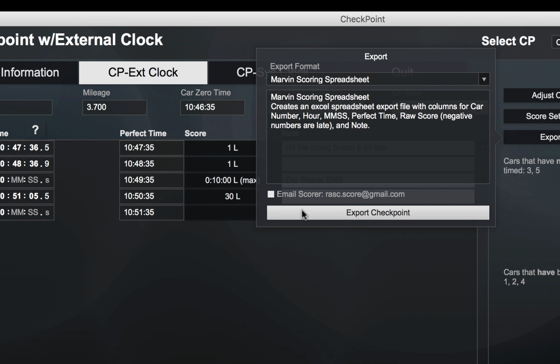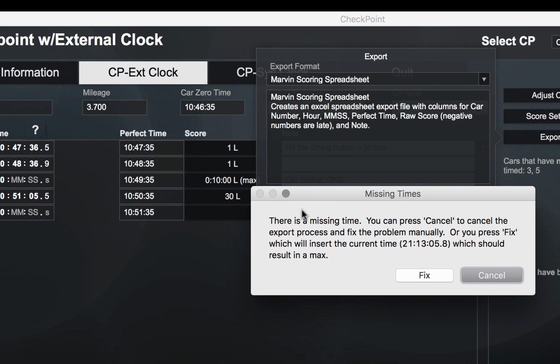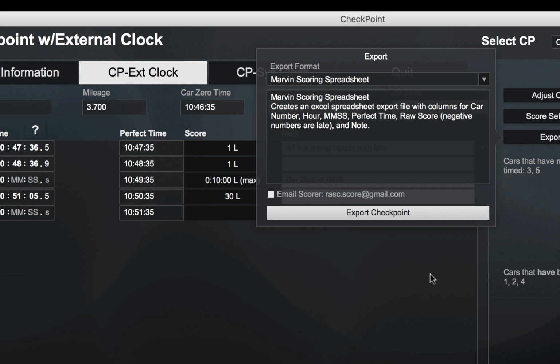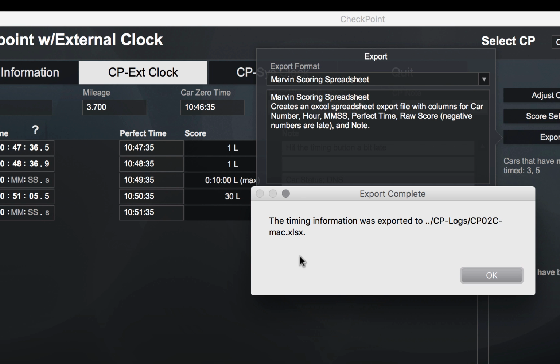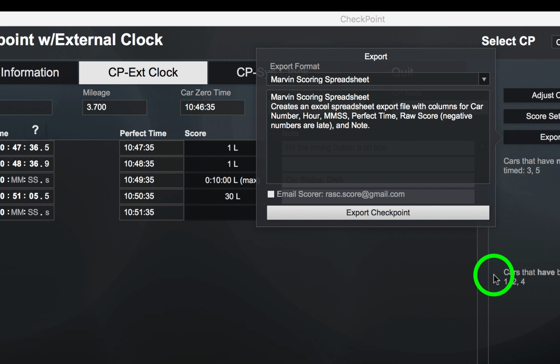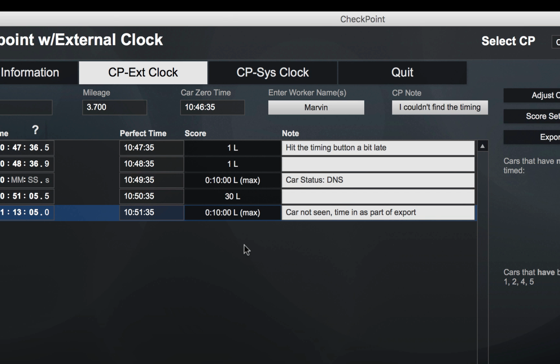This gives you a helpful message. It figures out that there's a missing time. We'll offer to fix it for you. You could hit cancel and manually put in a time, but if you just single click on the fix button, it will go through and find any missing times and give them a max. It tells you what the file name is that it exported to, cpo2c-mac.xlsx. We'll single click on OK here. You can see that it filled in the max and entered a note that said this happened at export.